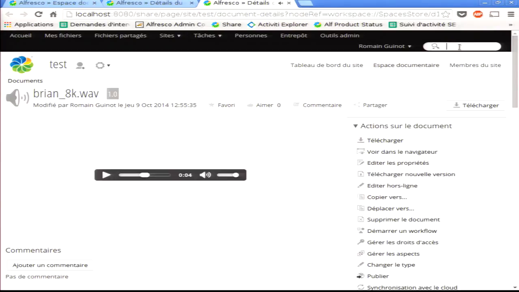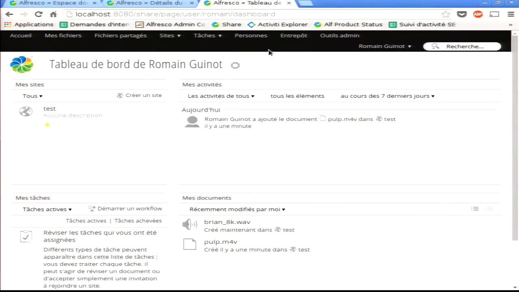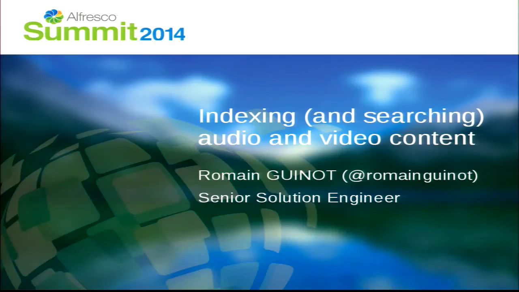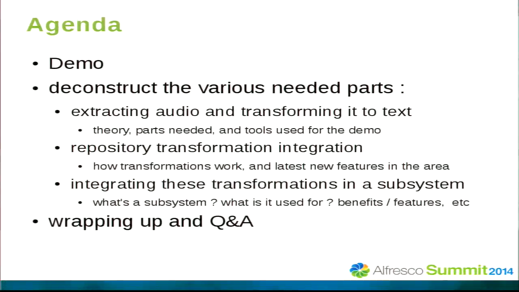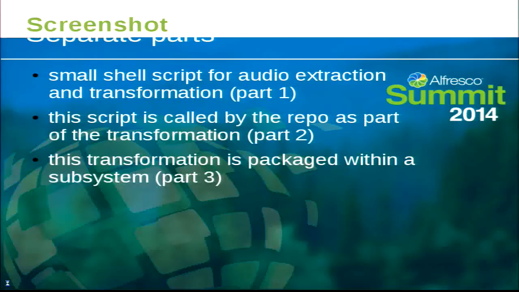Whatever. And let's search for quality, for example. And it comes up. So now we'll go back to the presentation and figure out how all of this works. There you go. All right, that's the screenshot just for the people who will download the presentation afterwards.